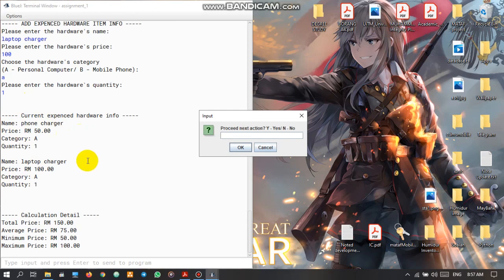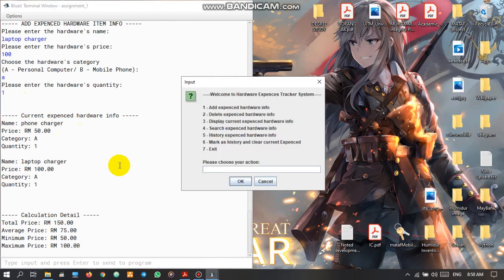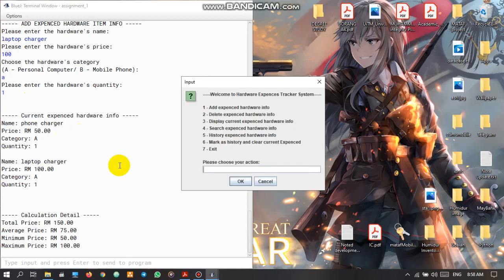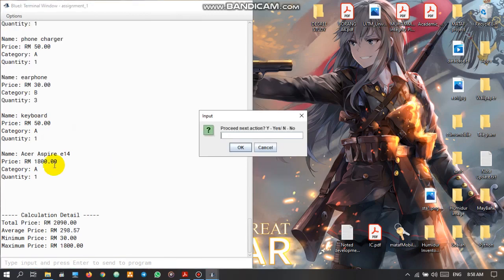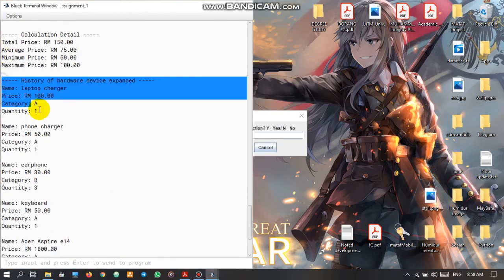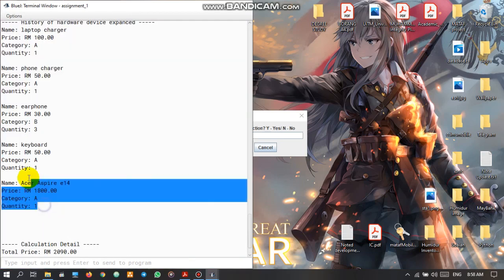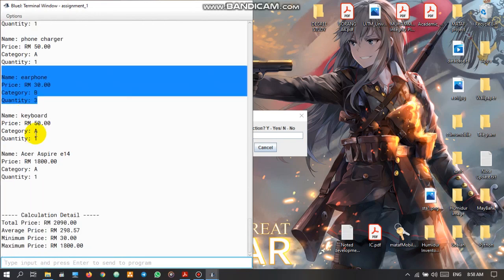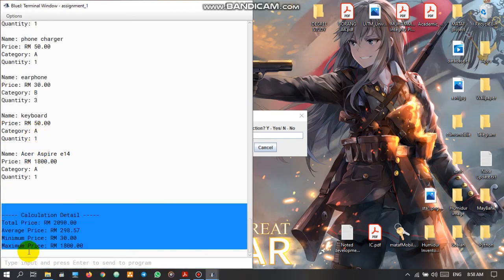And then if we say yes, we want to mark all this as history, we press 6. Are you sure? Yes. Then we can see all the history from the previous transactions in action 5. The system will display all the history from the Acer keyboard, earphone, phone charger and laptop charger, and calculate all the calculation details displayed to users.